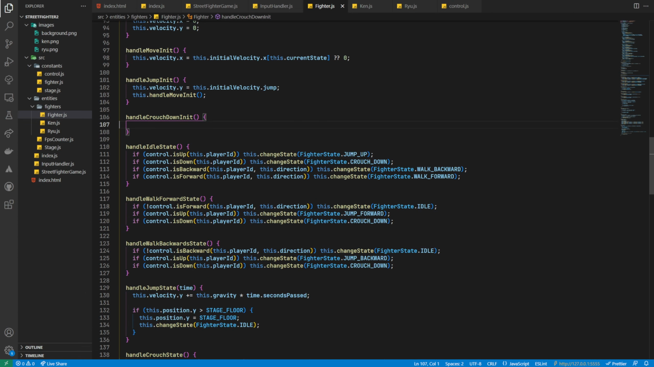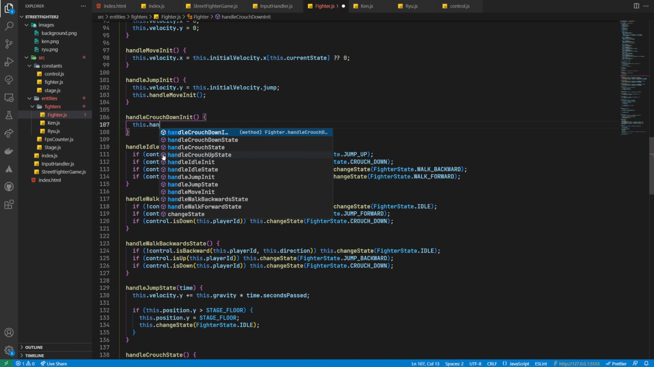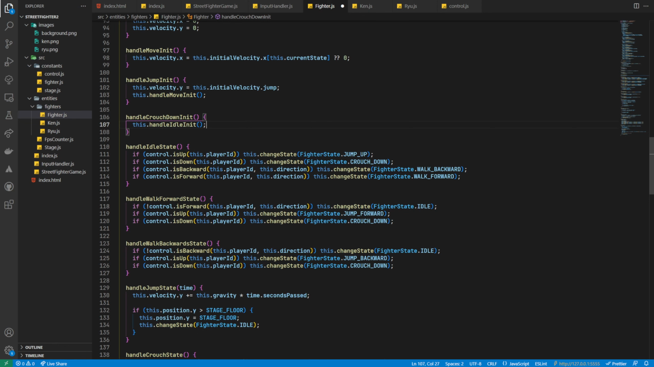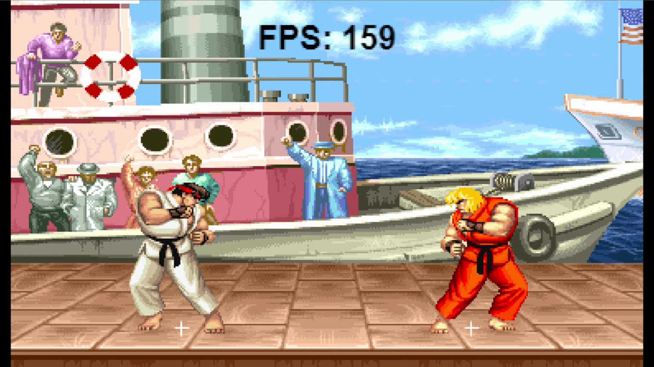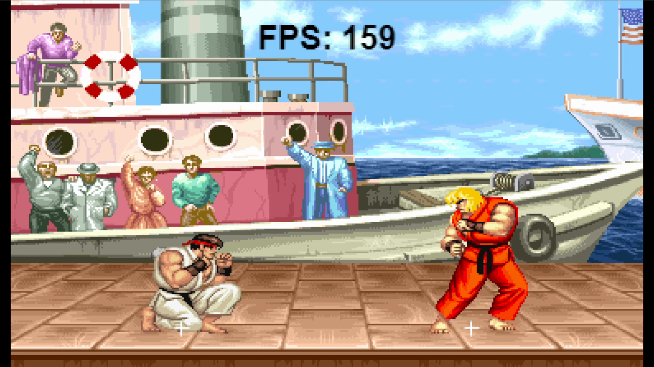So in our handle crouch down init function, we'll make a call to the handle idle init function, as we know that function does this already. Note to self, we may want to extract that functionality out to a more suitable function at some point. Okay, with that complete, let's go back to the browser again and see where we are.